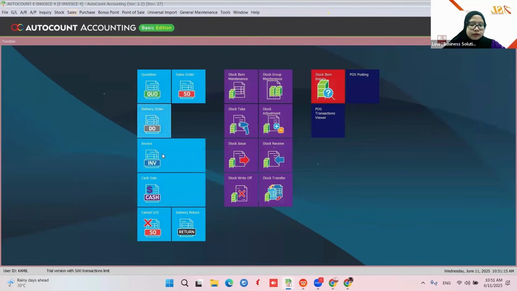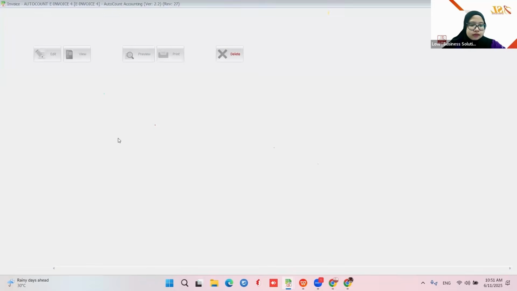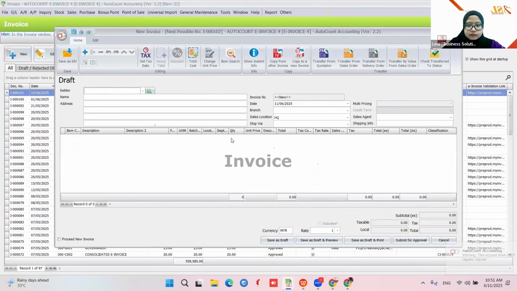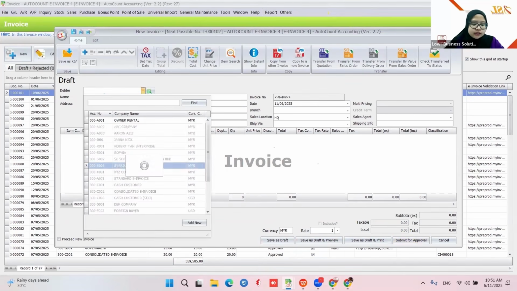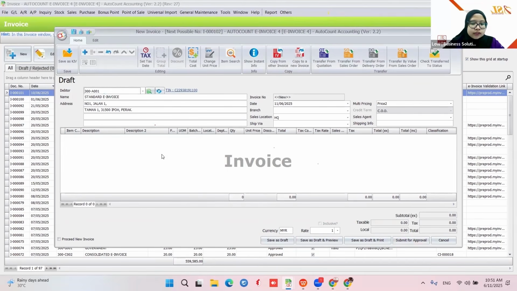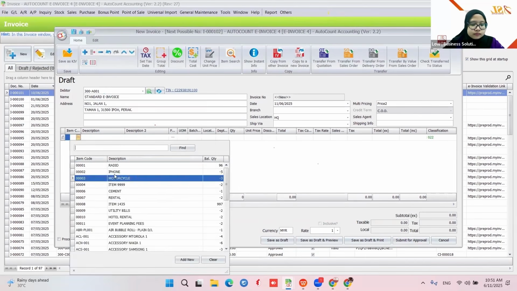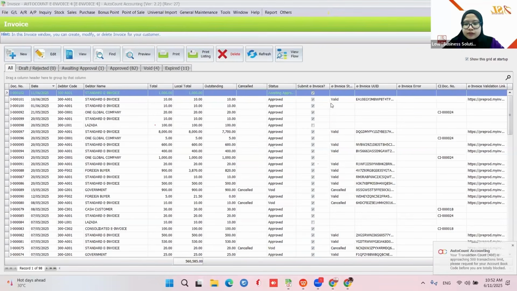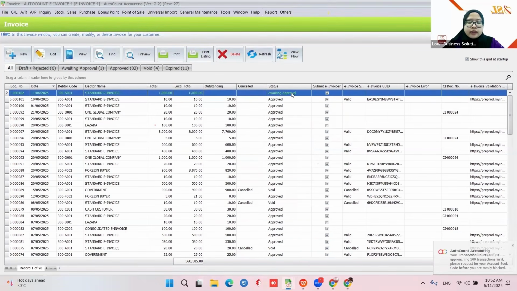Okay, on Kamil's side, when he wants to create an invoice, you can see here Kamil can only save as draft and preview, save as draft and print, or submit for approval. He cannot approve the document. So let's say I choose standard e-invoice, and then I submit for approval. Now the status is awaiting approval.